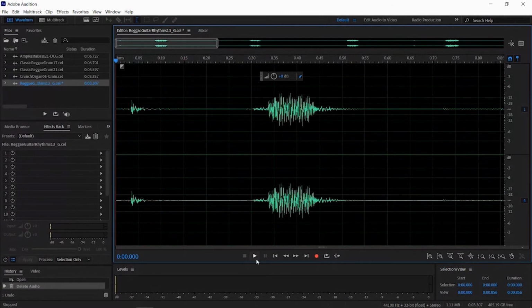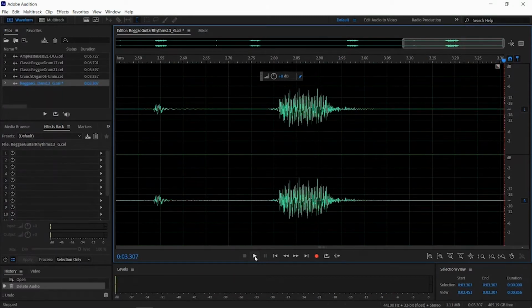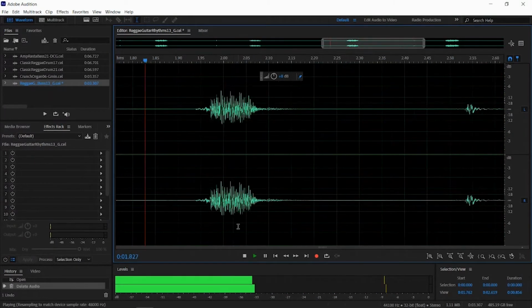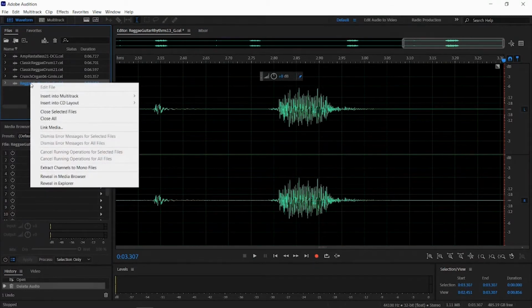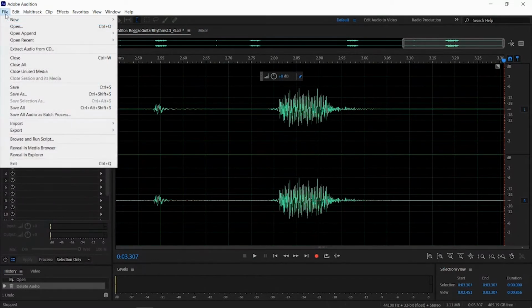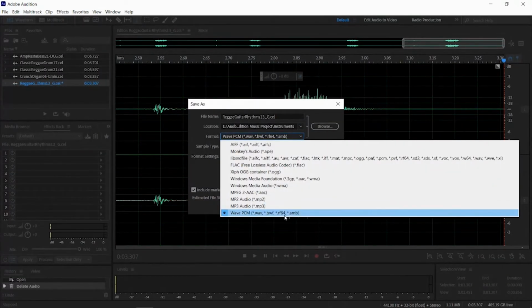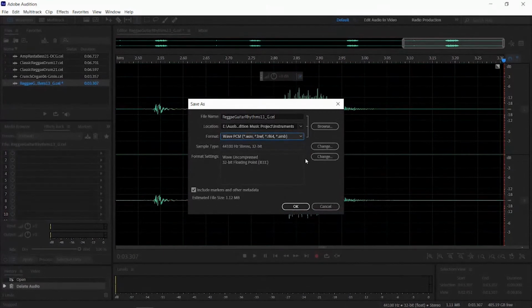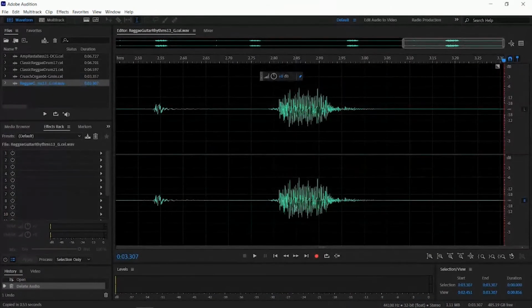Okay, so now you see that we have a little piece at the beginning which we don't want to eliminate. All right, so this one is set, and if you want, we can go ahead and save it. So File and Save. Well, for now, let's just save it as a WAV file, and we'll work with it later. Okay, so let's just go ahead and hit OK.